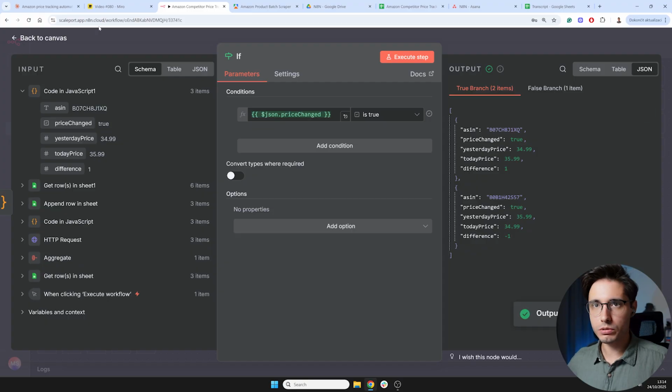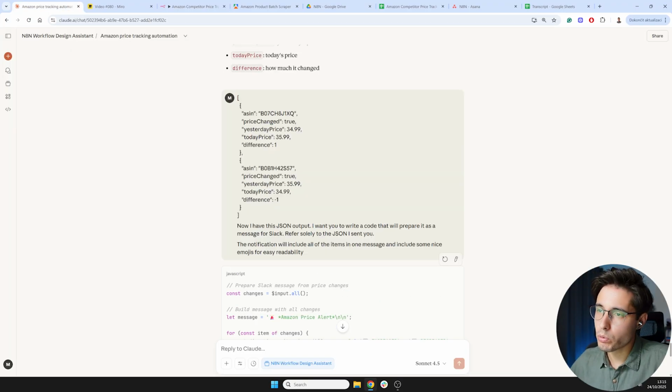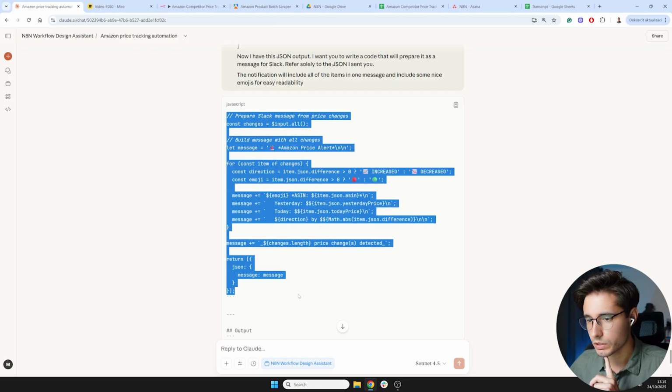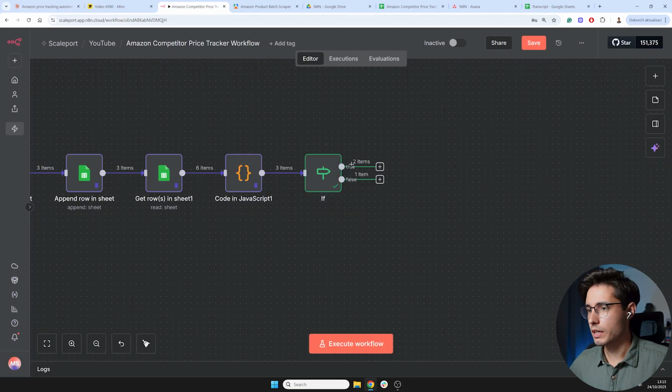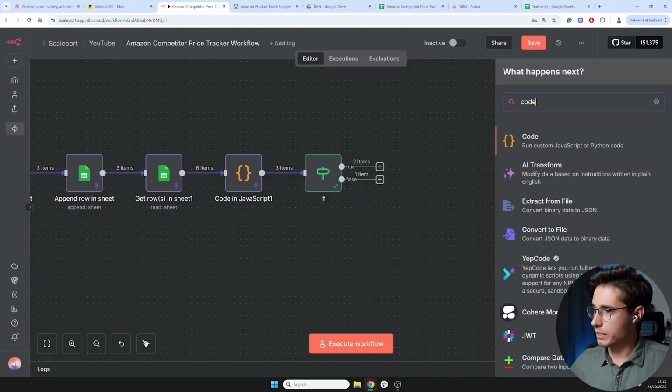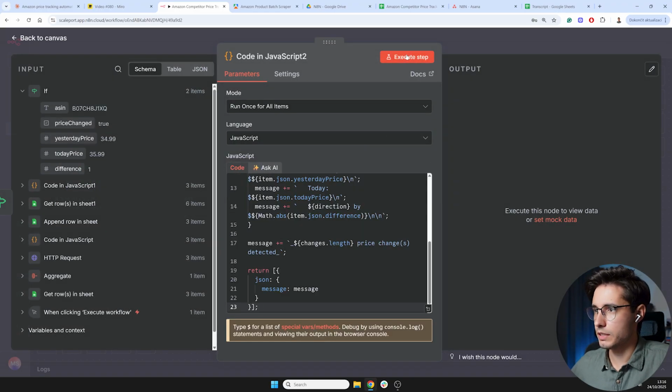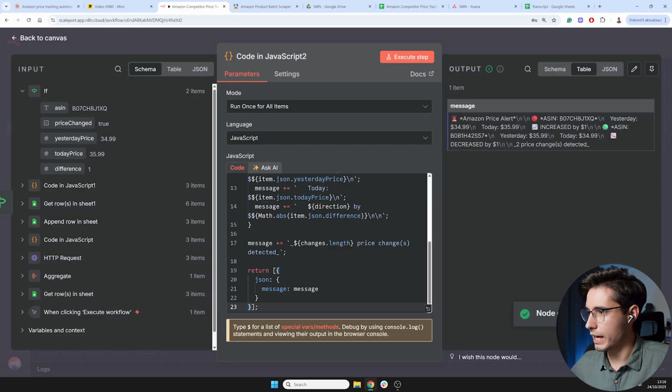So let's copy this and do the thing. I simply ask Claude, posting the current JSON I have: now I have this JSON, write me a code that will prepare it as a message for Slack, refer solely to the JSON. The notification will include all of the items in one message and include some nice emojis for easy readability. So as you can see, he prepared it here. I like it, so I'm gonna copy it. Again, go here, find my code node, code in JavaScript, copy paste it here, execute step to see what's going on. And here we have the message.